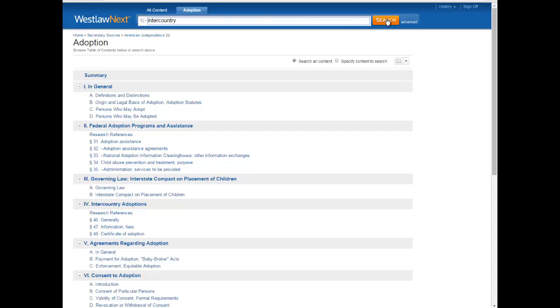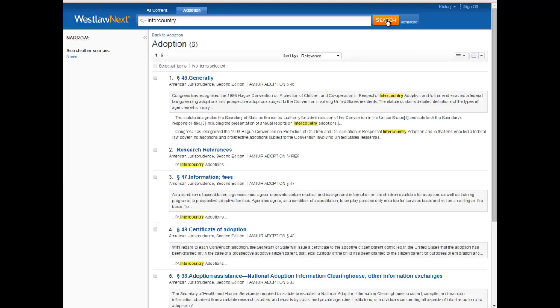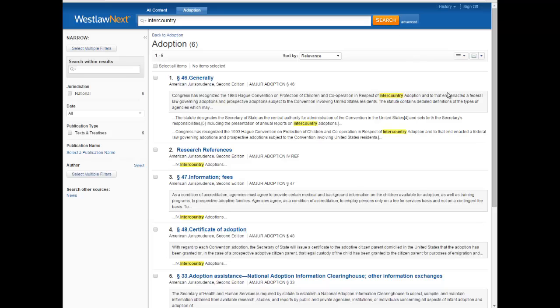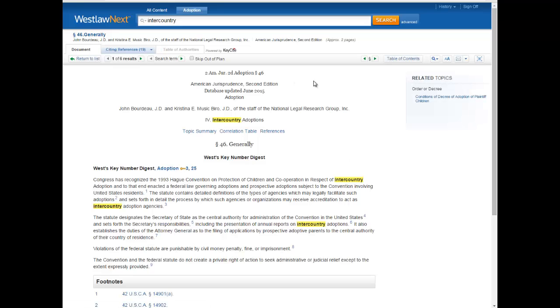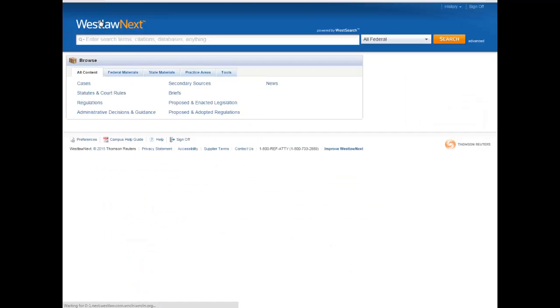I'm going to use intercountry because I just happen to know that that is a term used in a legal sense. All right, and we have now intercountry adoption, general information, and so on, and it goes on and on. Takes us right to it. If I click on that, I will now get to that information. So that's pretty useful if you want to get an overview from an encyclopedic type source, American Jurisprudence.